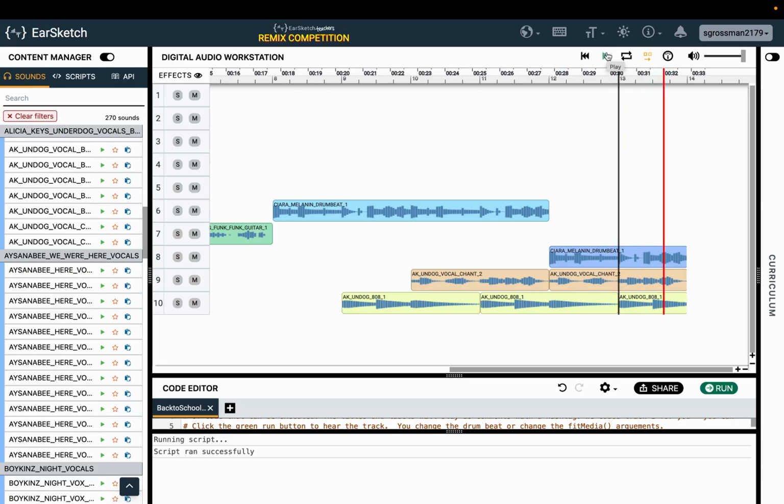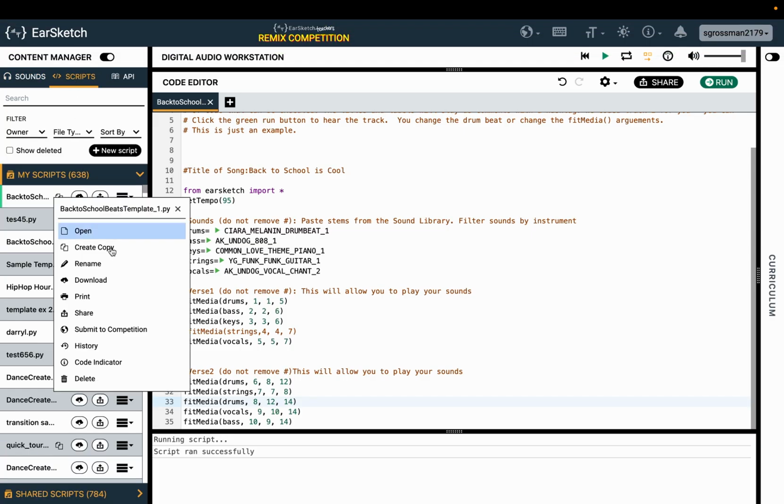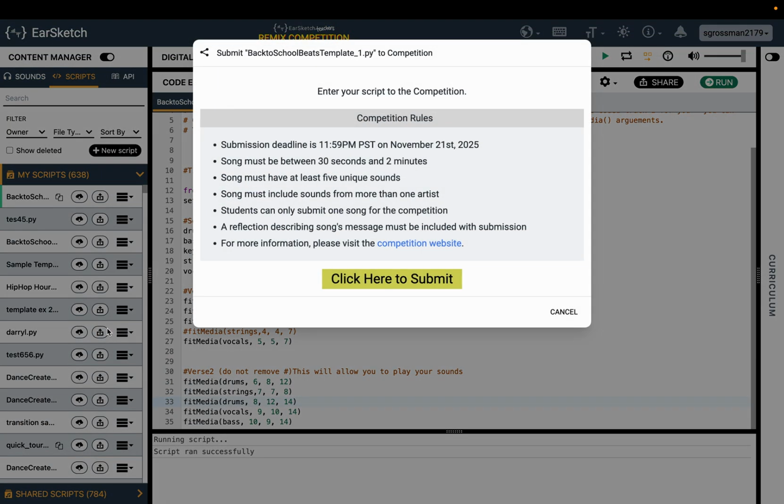And there I have my back to school beats, my initial song. So once you have finished coding your song, you could add another verse, you can add some different instruments, you can loop some beats, you can do some sound effects. But if you just want to do your basic, you just need a 30-second song, 5 unique sounds, you'll come over here, find your script, and simply click submit to competition.